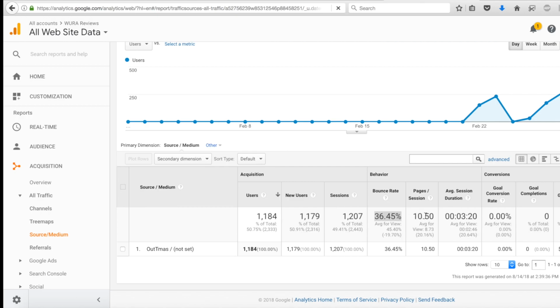Now, next is page views. This is the most important part, and this is what we're going to use for the calculation for our cost per 1,000 impressions. This tells you how many pages on average are visited by the user. And according to this, every user that this traffic source is sending me is viewing at least 10 pages per visit, which is a good thing.